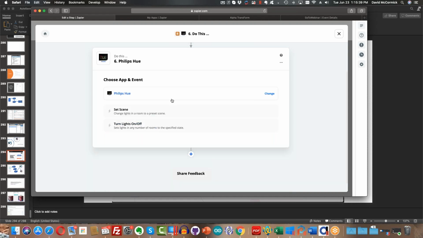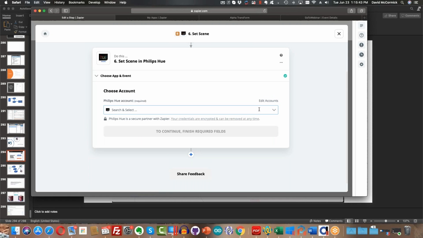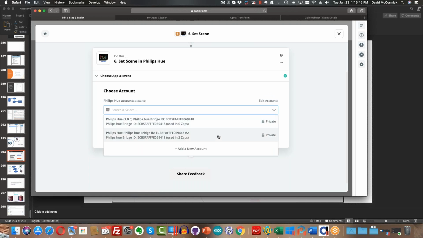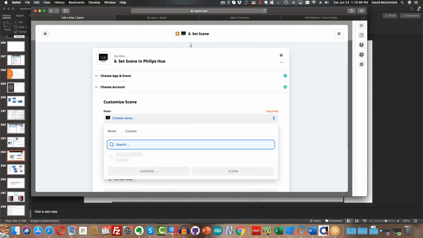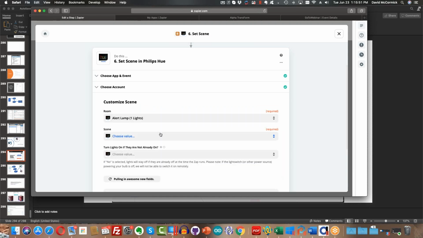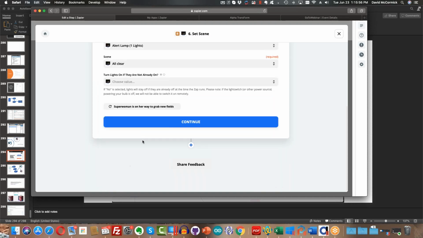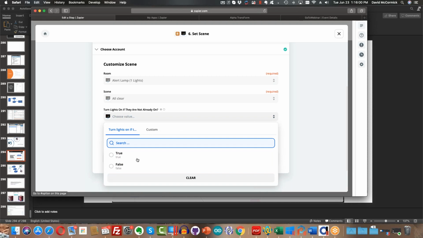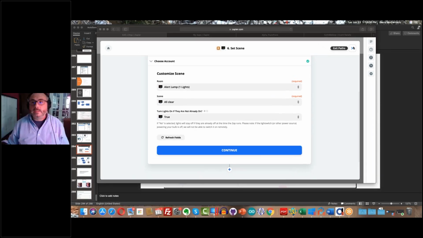I'm going to go to Philips Hue again, set a scene, continue, choose my bridge, continue, choose my room, choose my scene, and this one's called blue. I call that the all clear. We'll give it the all clear sign. Okay. And if the lights aren't on, should I turn them on? The answer is yes. Yes, please. So let me see. I think it lets me test it now. So let me turn that on, and I'm going to go ahead and hit continue.